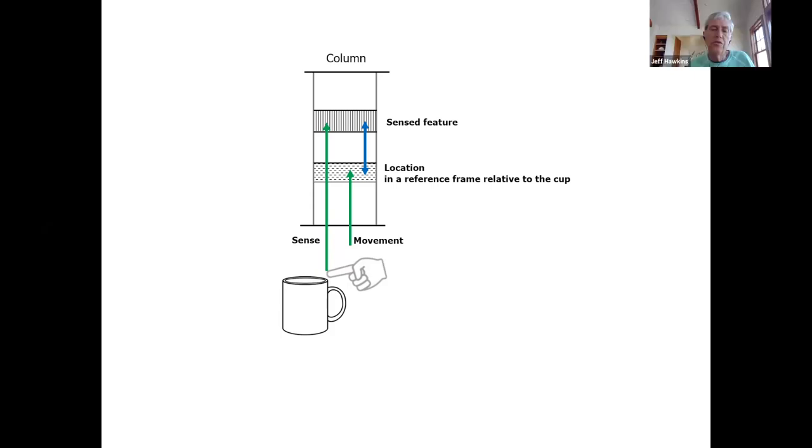It's a cartoon version of the Thousand Brains Theory. It's focusing on a single column, and just to remind ourselves, the basic idea is you have some sensory input coming from a sensory patch, whether it's the tip of your finger or an eye, part of the retina. There's a movement command coming into the column. So a single cortical column gets some sensory input, it gets some movement input, and it is much more complex than this.